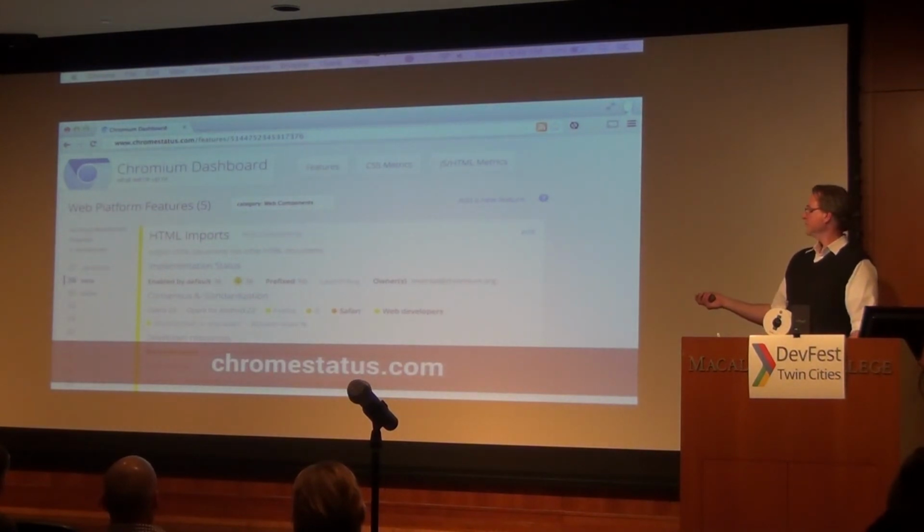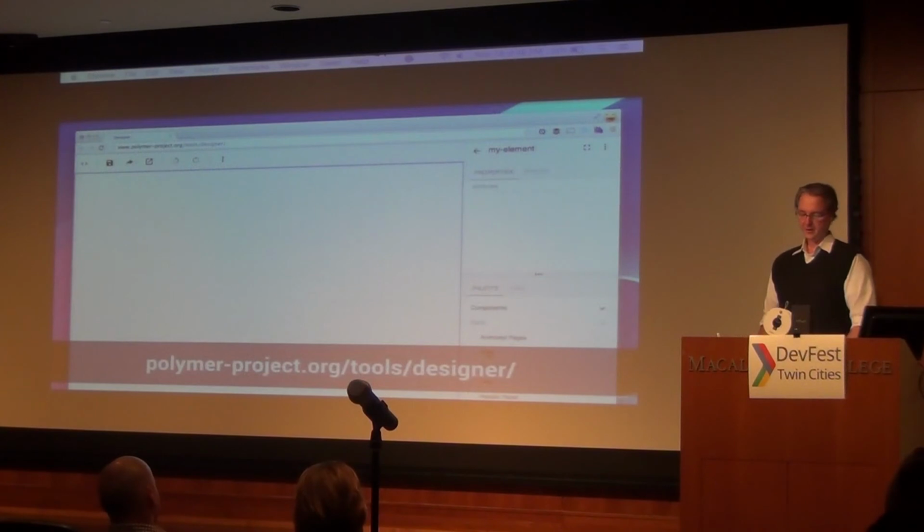ChromeStatus.com, the Chromium dashboard, is heavily using web components and Polymer elements.